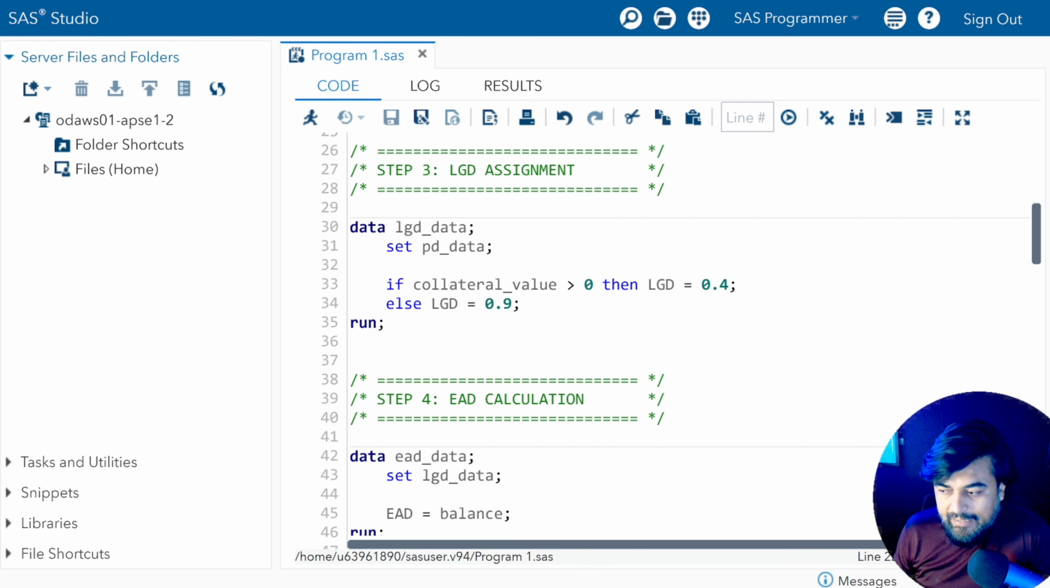Now, in the next step, LGD is very easy here. You can see simple business logic on line number 33. Here we are creating the LGD data using the data set and simply applying an if-else condition. If collateral exists, we assign LGD as 0.4, otherwise 0.9. Simple. That is a business rule.